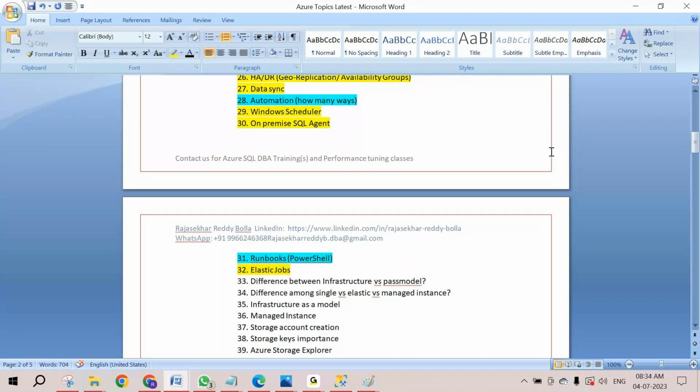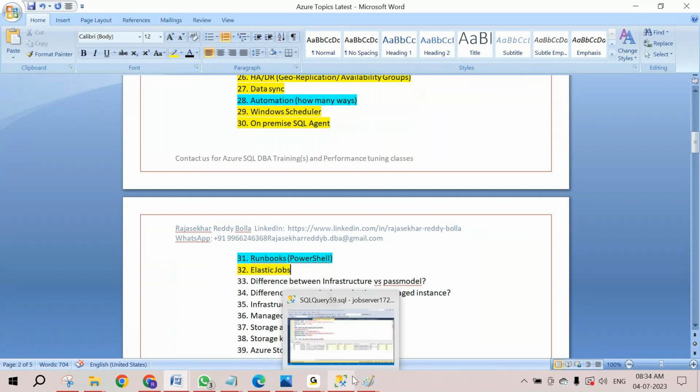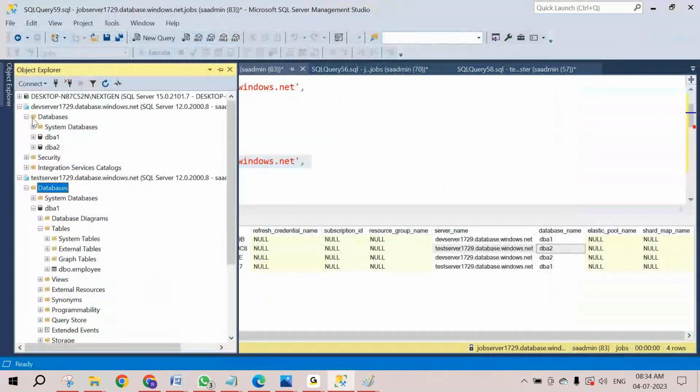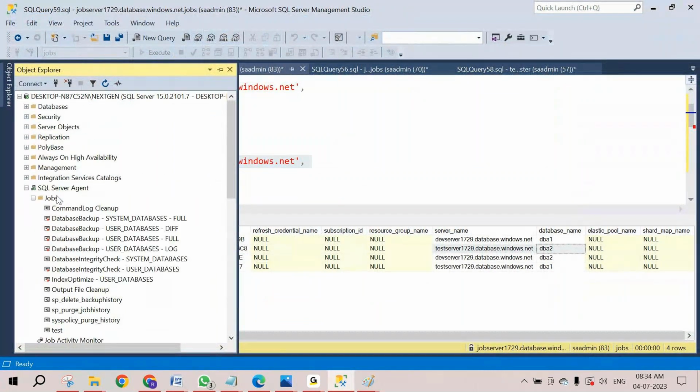So here, without any confusion of creating elastic jobs, can I just take one on-premise from prod, non-prod, or UAT, link up with an external table or linked server between these two, and just automate the jobs? Yeah, you can do that. That's what I said in the beginning, it will be easy. Even in on-premise you can create a linked server, and in the job you can give the linked server. That's easy.